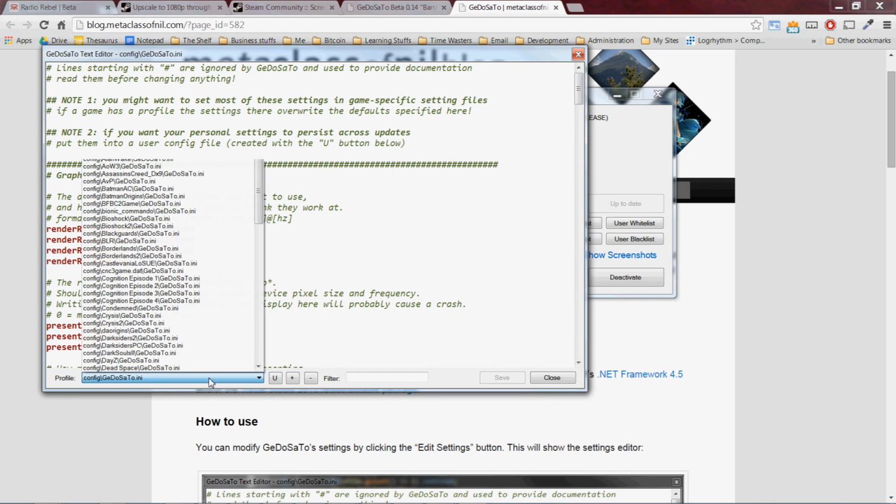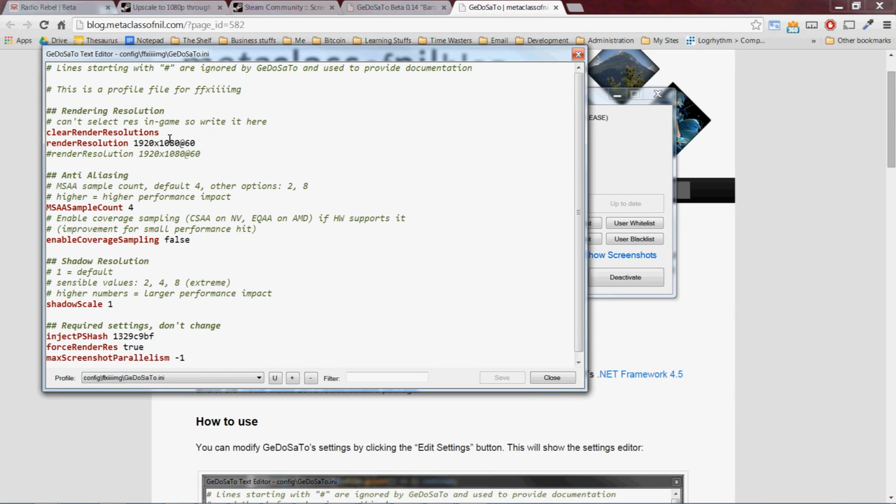You're just going to go down to Profile. You're going to find Final Fantasy 13. Click that. You go to here and you change what you want your resolution to be. I have mine set to be 1080p. Okay, you don't have to worry about this green line below with the hashtag in front of it. When you see a hashtag, that basically takes that command and turns it off. If you remove it, then it allows that command to run.